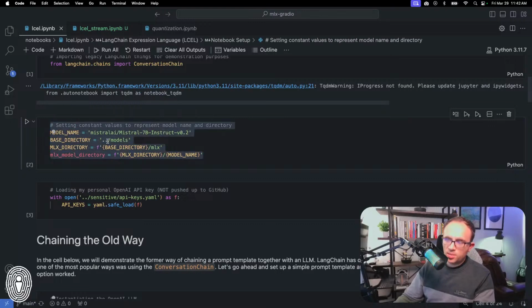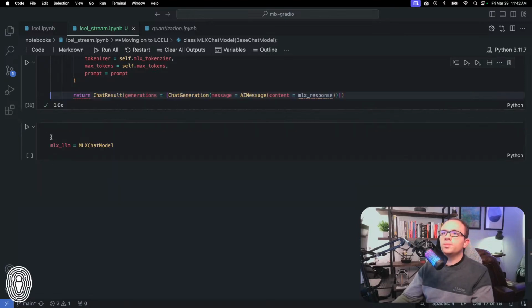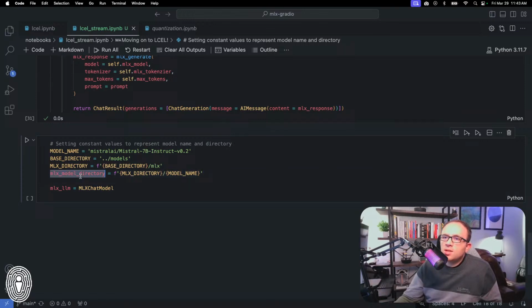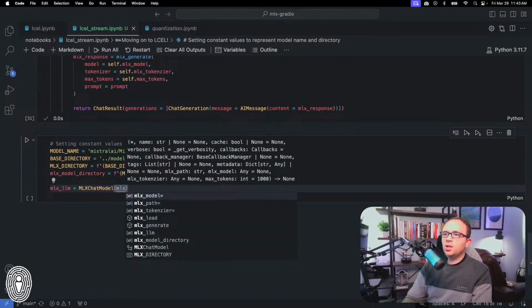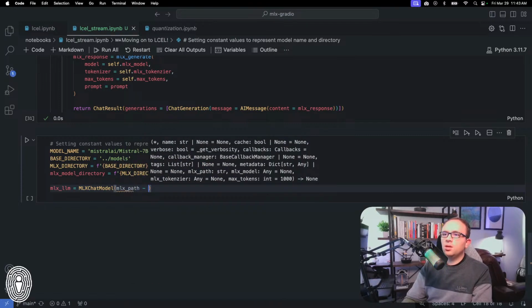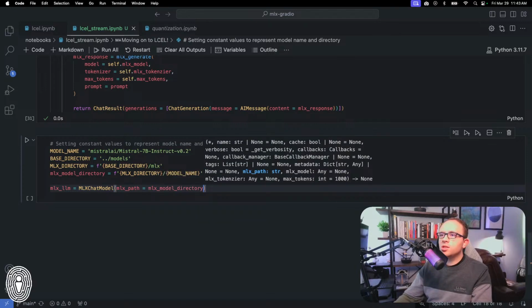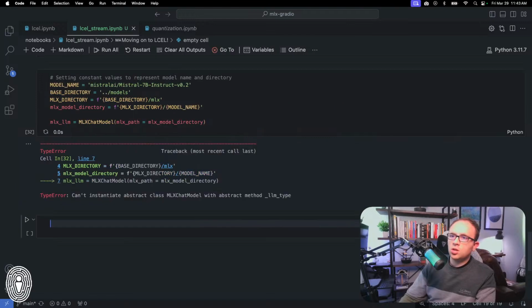All right, so just as a reminder, we had saved our quantized version of Mistral AI to this directory here. So we're basically just going to pass this directory back in. We're going to call this MLX path equals MLX model directory in order to load our quantized version of Mistral. Now, you'll see it should have a problem here.